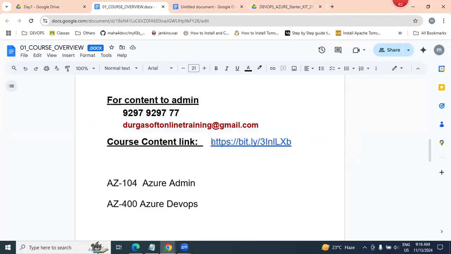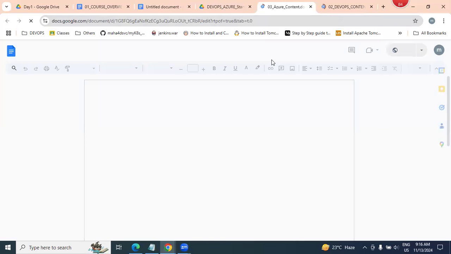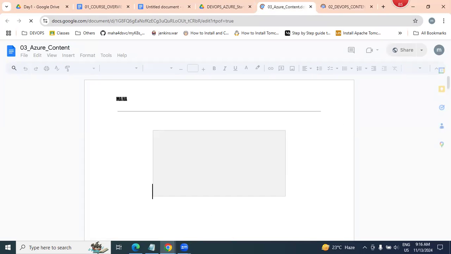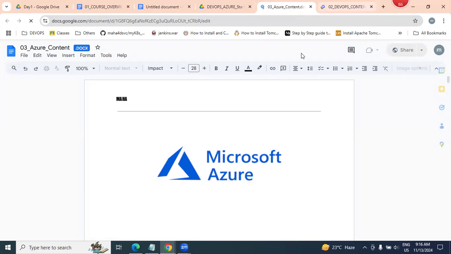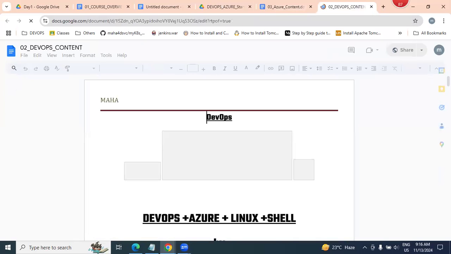Once you double click on this link in the chat box, you will get the document list here, and you can find the DevOps content, Azure DevOps content, and Azure administration content. In total there are around 10 pages of Azure administration and 20 pages of Azure DevOps content.